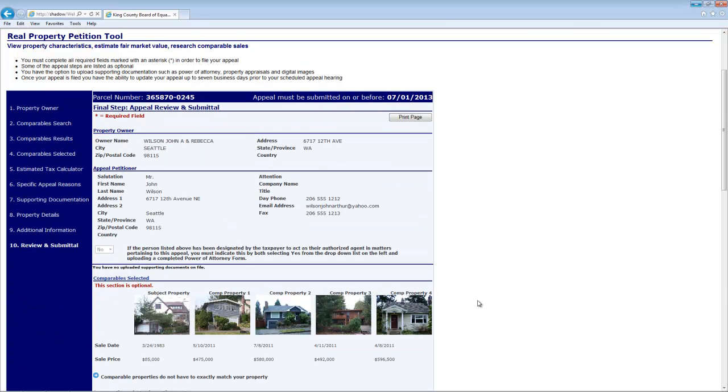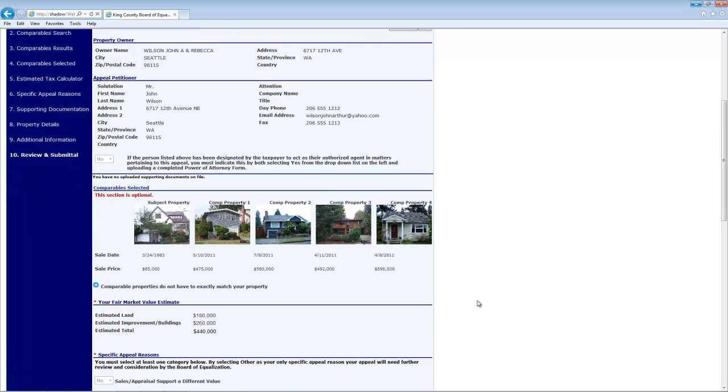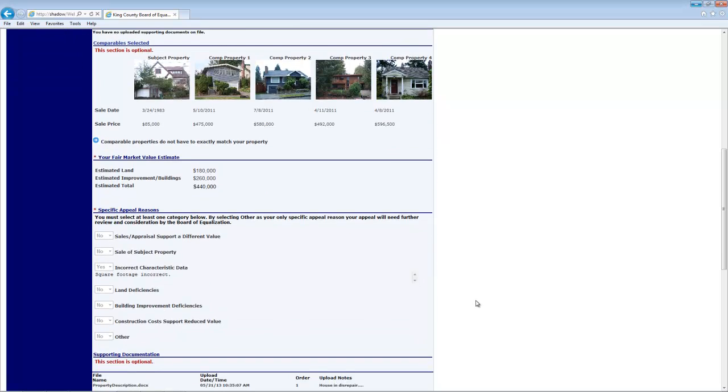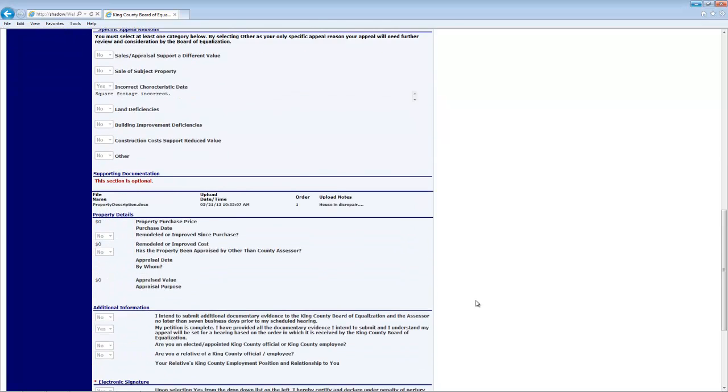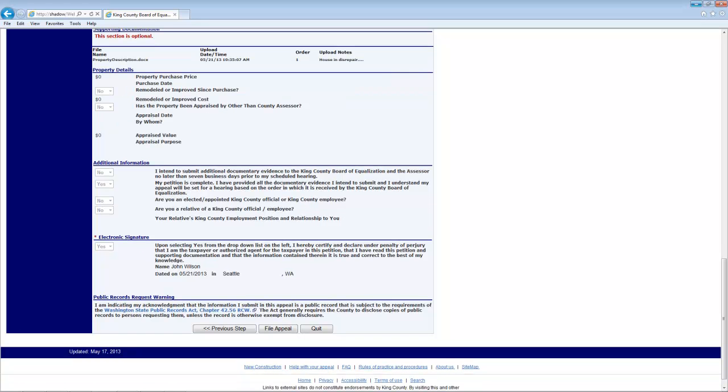This is the final step, Appeal Review and Submittal page. You can scroll down and review your petition. If you wish to make changes, you can return to a section and make your changes. A few things to point out. You can print this page for your records. Each time you click Save and Continue, the data from that page will be saved. You can always leave your incomplete appeal and return to it later.